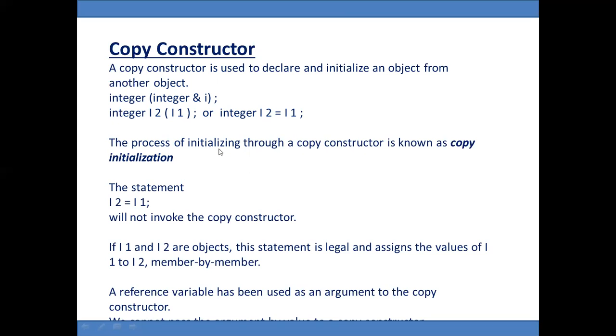The process of initializing through a copy constructor is known as copy initialization. The first statement, I2 equal to I1, will not invoke the copy constructor. If I1 and I2 are objects, this statement is legal and assigns the value of I1 to I2 member by member.